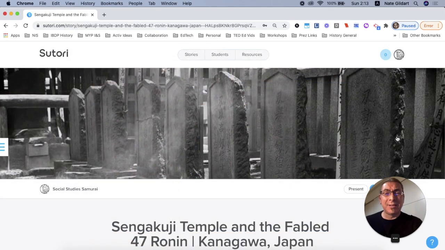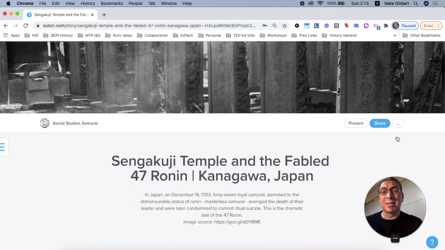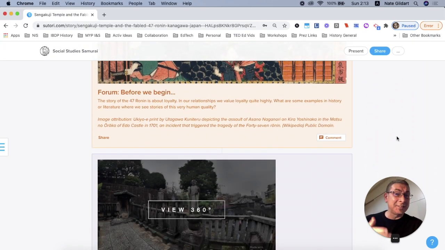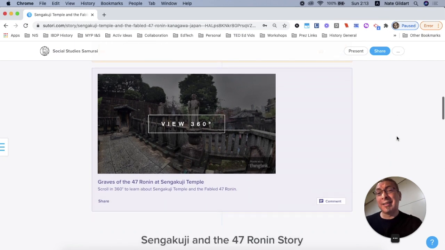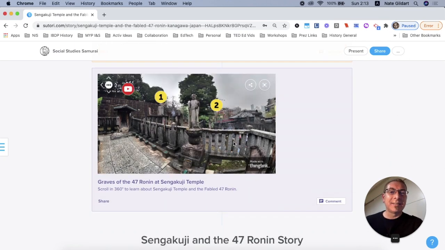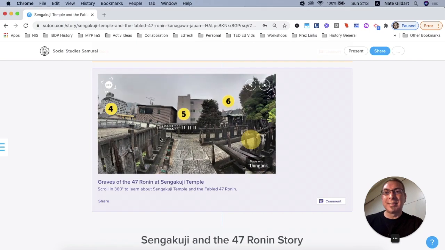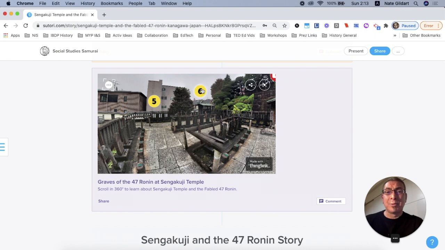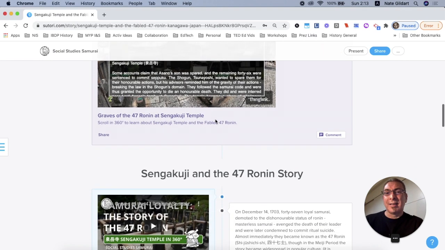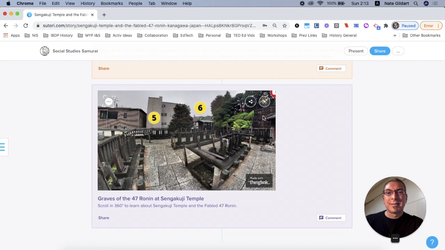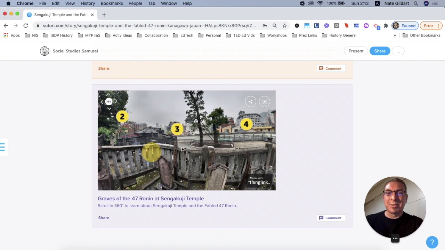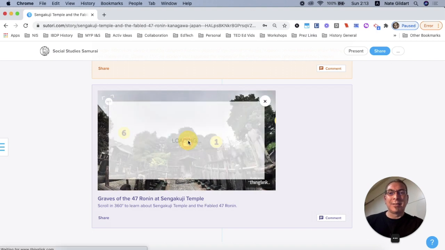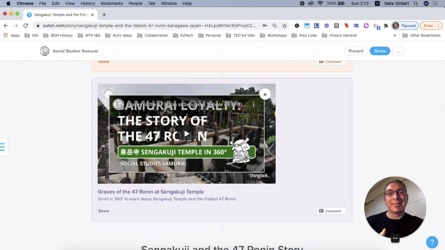And another example of how you can embed other third-party tools just with a simple link is this one on the story of the 47 Ronin. Again, you see the forum at the beginning, but what I want to highlight is this link, a 360-degree story of the 47 Ronin, where students can engage in a different way using 360 imagery, which is kind of cool, I think. It just adds another layer of what students can do using story.